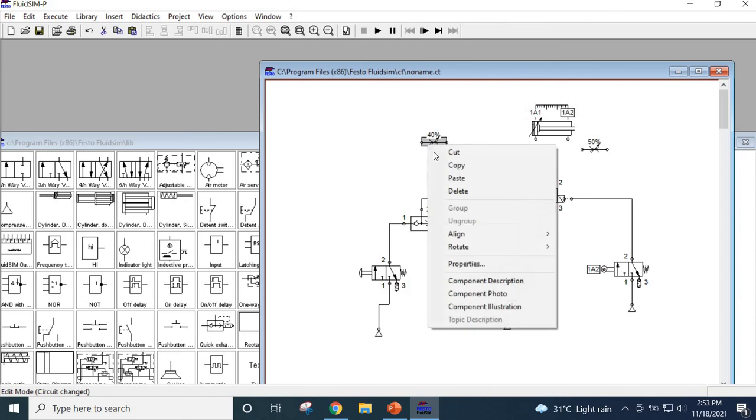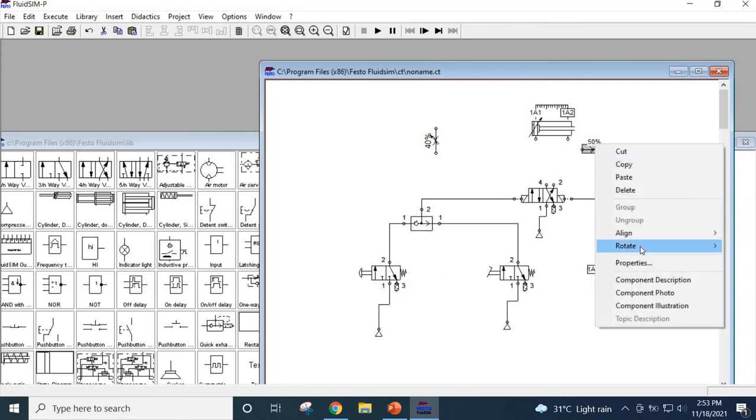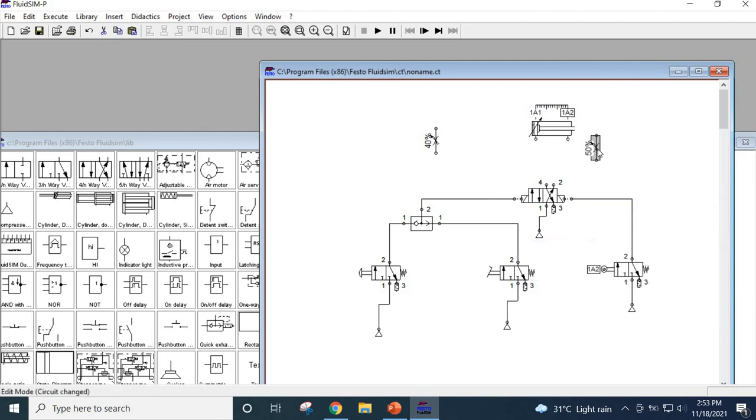Then right button to rotate it by 90 degrees, and this one also rotate by 90 degrees. Connect here, then connect here, and then this one we bring here, connect to this point, connect to this point. Now we try to do the simulation, same simulation.